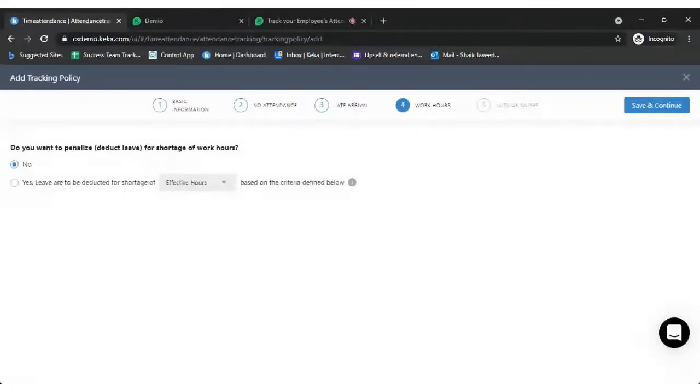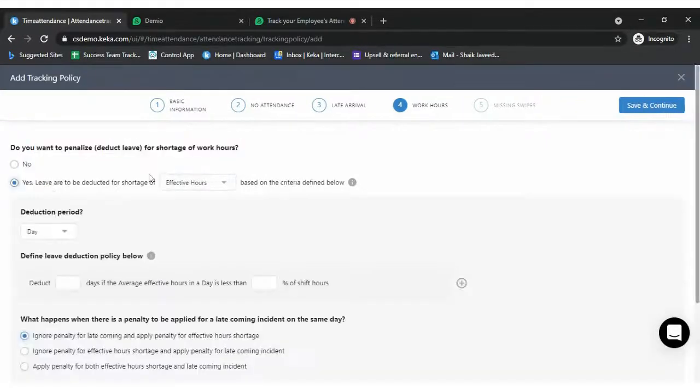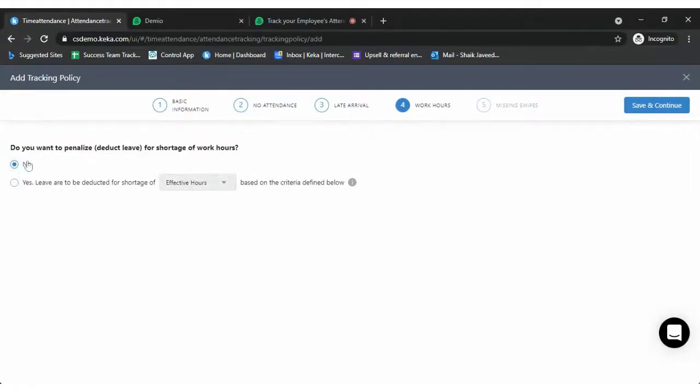The next option is for work hours. There may be cases where the employee doesn't complete the work hours, where the employee leaves early for the day. What do you want to do in such cases? Whether you want to have a penalization in place or not. Do you want to penalize or deduct leave for shortage of work hours? If you want to ignore, you can just put it as no.